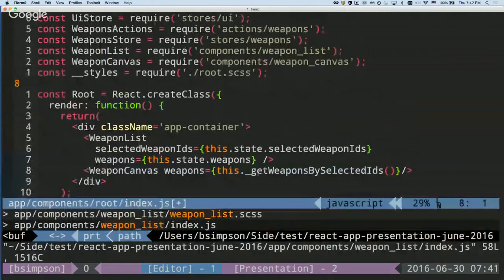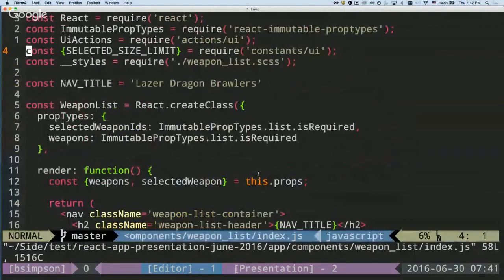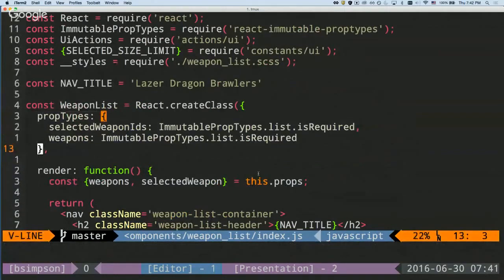That one's a little more interesting. So in here, this is prop types in action. As you saw before, we had selected weapon IDs and weapons. But the catch here is that React doesn't actually have immutable prop type checkers out of the box. So where I work, we actually use immutable prop types. It's pretty slick, but in this case it's pretty simple. It's just like saying, hey, I need this list and I need this list. And if you don't pass it in, it'll give you the error.